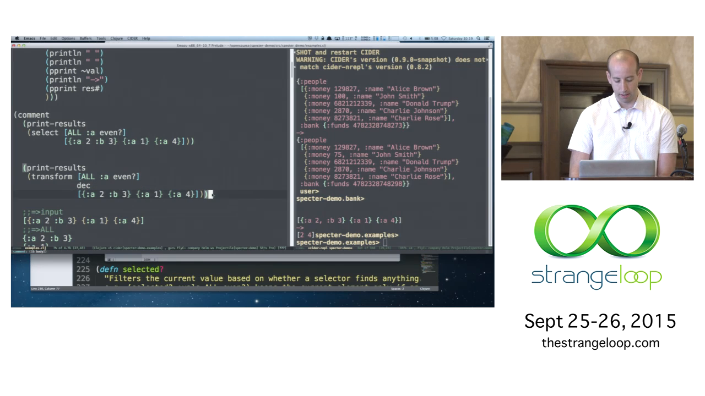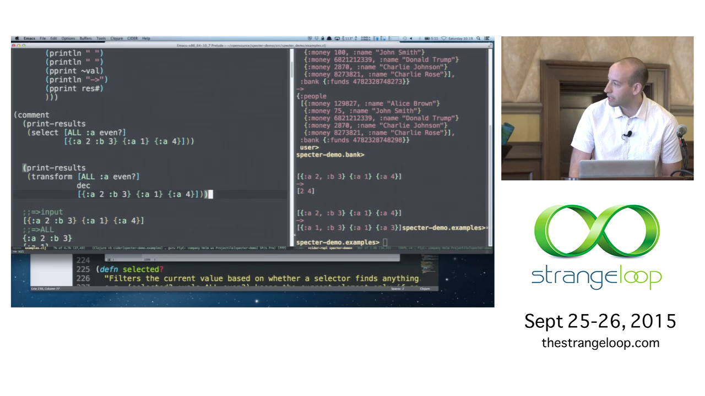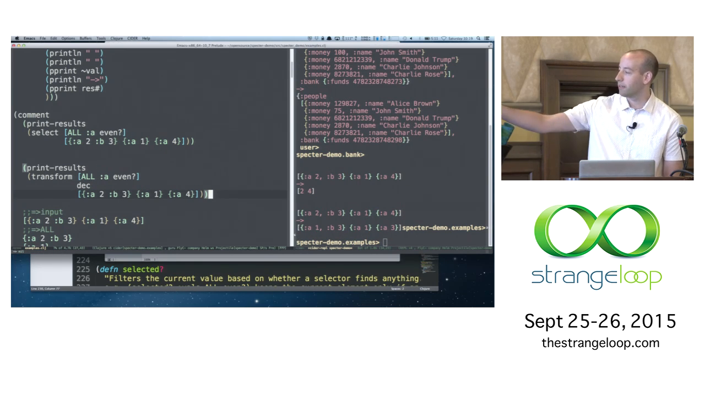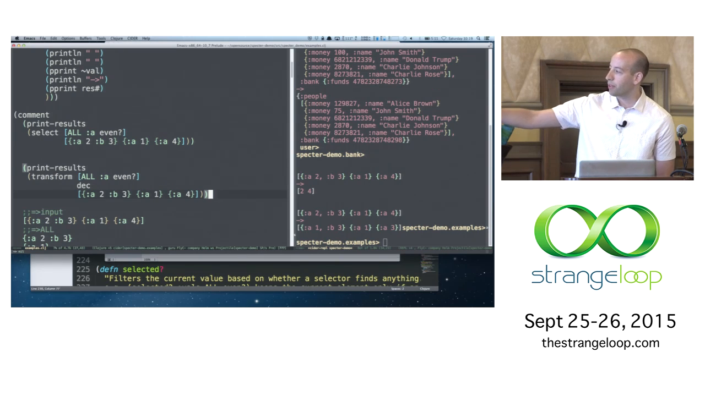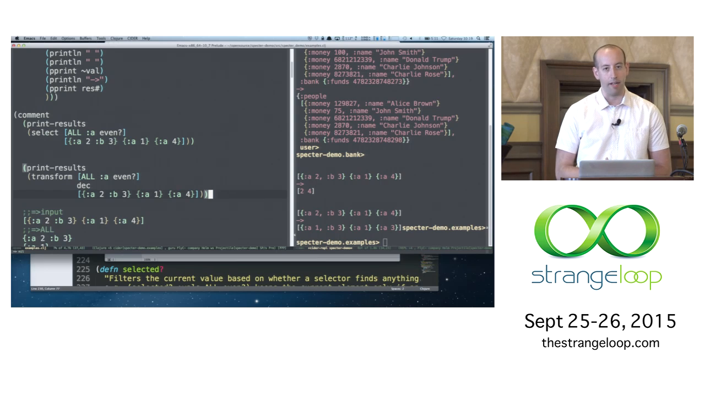And if we run this, we get, well, just as you'd expect. The first map had A go from 2 to 1, and the last map had A go from 4 to 3, and the middle map where A was odd does not change at all.